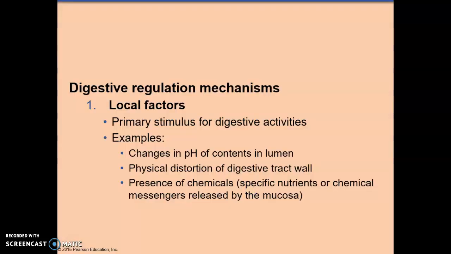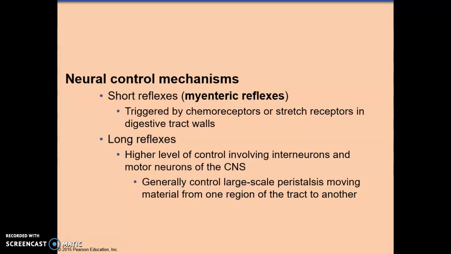So there are local factors that regulate digestion. There are some primary factors, the primary stimuli, such as changes in the pH of the lumen, physical distortion of the digestive tract wall, so stretching, and the presence of chemicals. Neural control mechanisms include short reflexes, myenteric reflexes, and these are triggered by chemoreceptors or stretch receptors, and long reflexes. And this involves interneurons and motor neurons of the central nervous system.